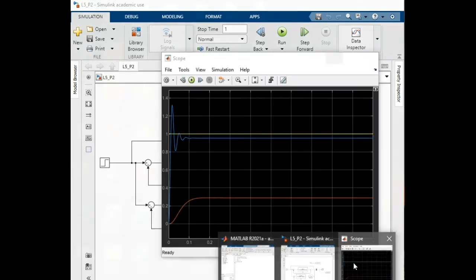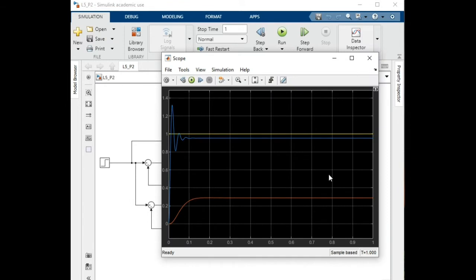This is the result that we show in the scope. As we can see, the input response is 1. The blue line is the real transfer function, which is the underdamped response, and the orange line is the overdamped response for real 1.